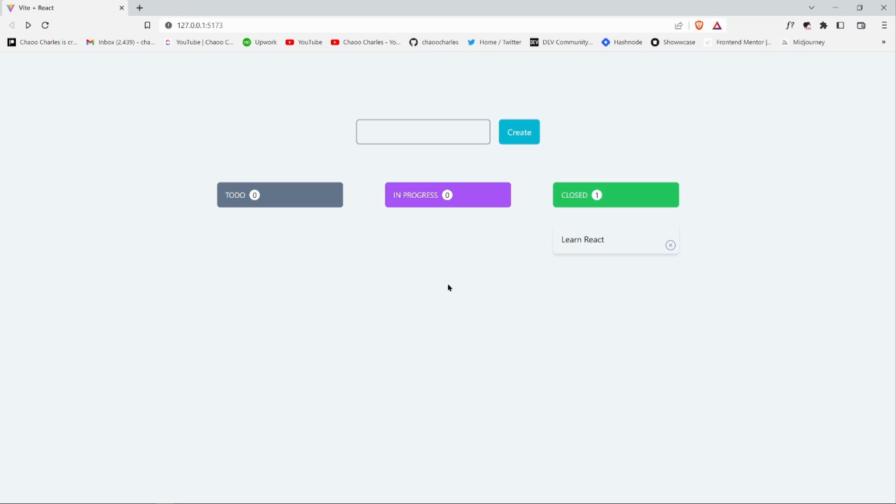So yeah, this is what we'll be working on, and also we'll be using Tailwind CSS to style our app, and we'll be using Vite to create the application and also run it. So let's just get started.